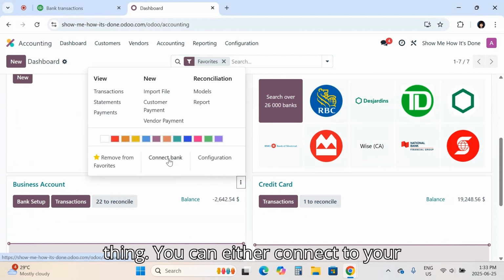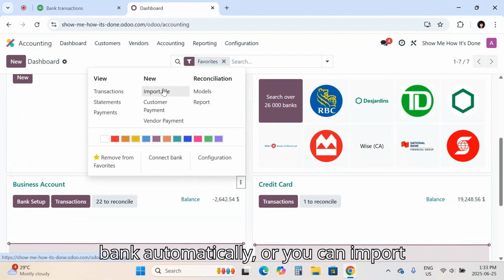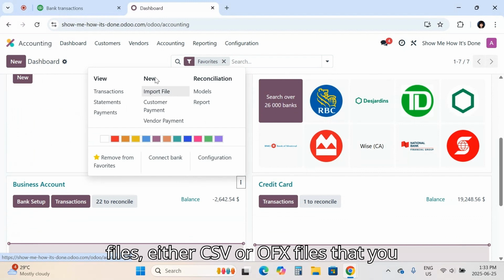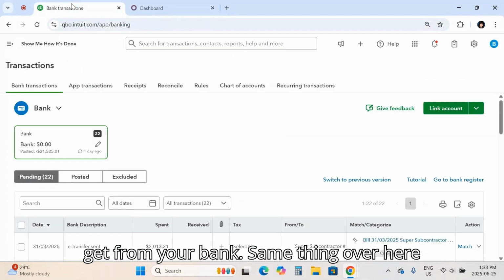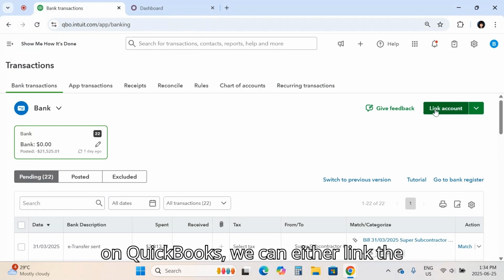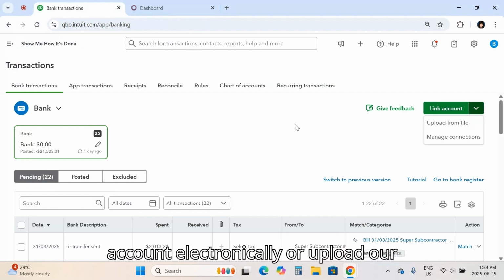You can either connect to your bank automatically, or you can import files, either CSV or OFX files that you get from your bank. Same thing over here on QuickBooks. We can either link the account electronically or upload our files.